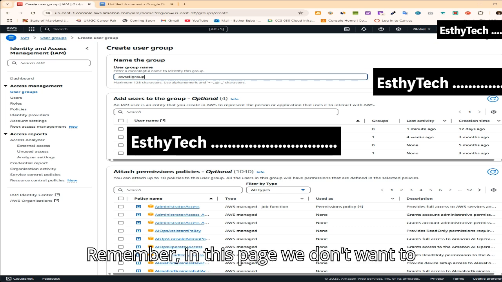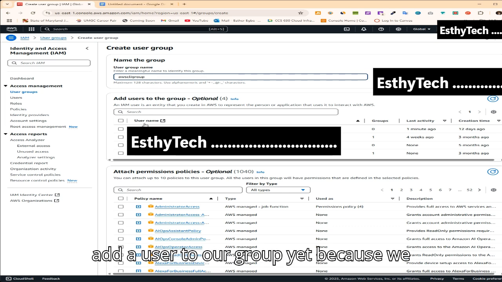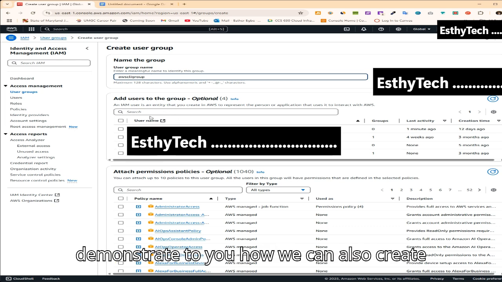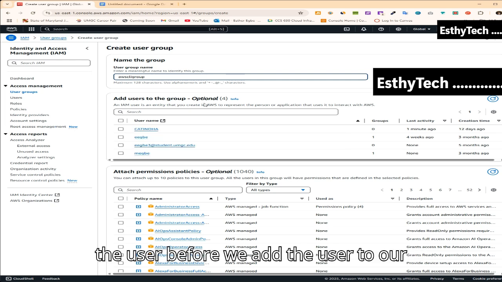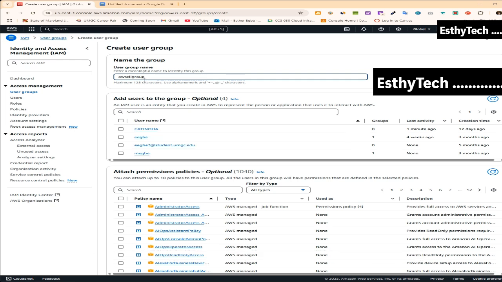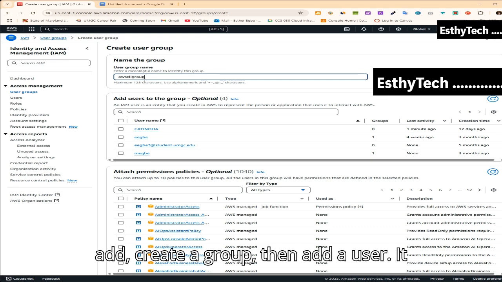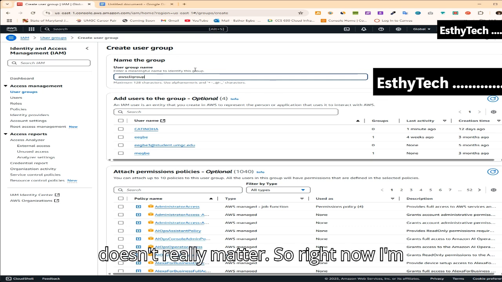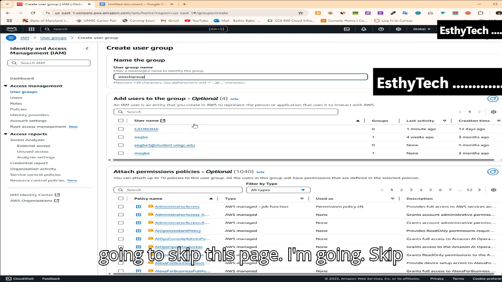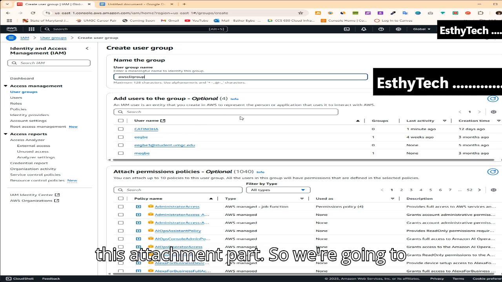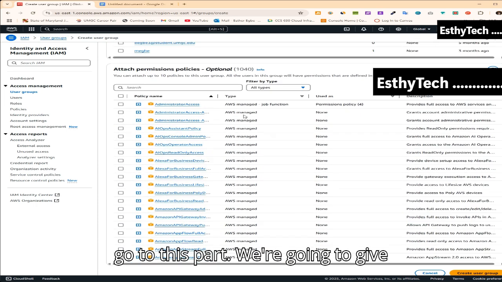Remember, on this page we don't want to add a user to our group yet because we don't have the user. I want to demonstrate how we can also create the user before we add the user to our group. You can always create a user, then create a group, then add the user. It doesn't really matter. So right now I'm going to skip this page, this attachment part.